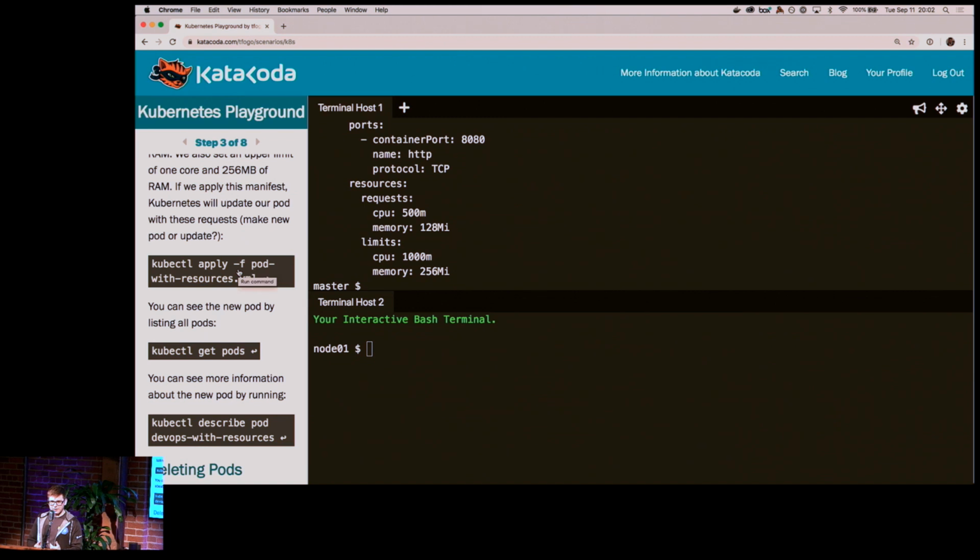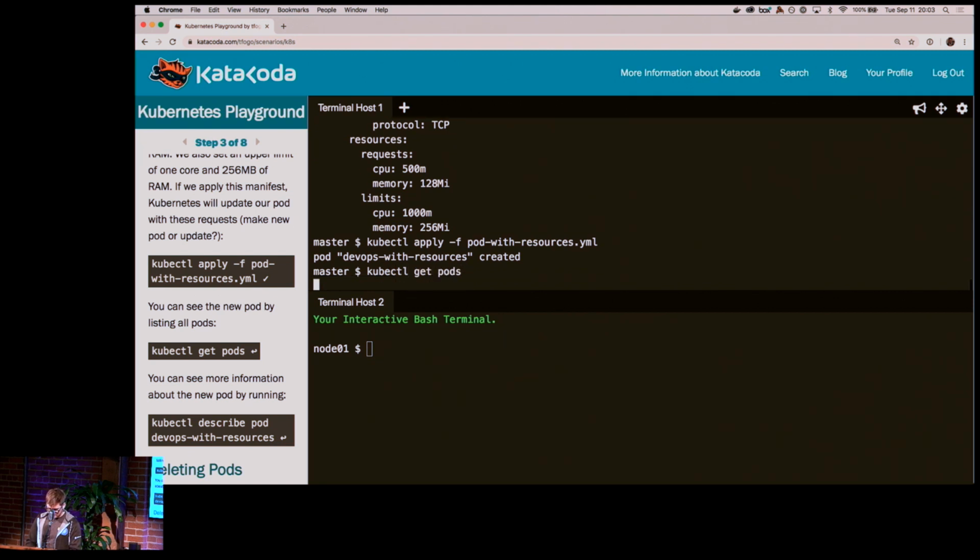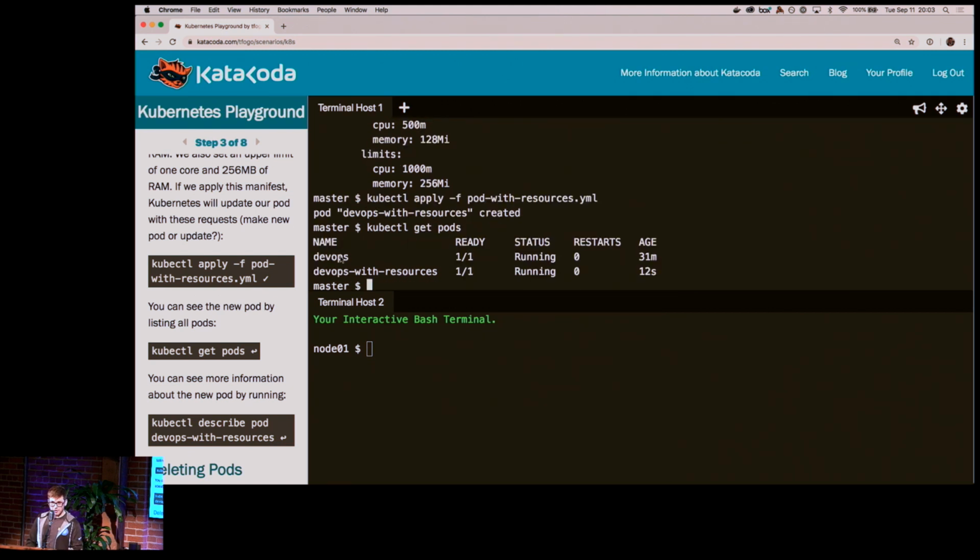Cool. And then when we schedule this, we do this with kubectl apply again. So we do kubectl apply -f, and we give it the file name pod with resources.yaml, and it'll create a new pod for us. So if we do kubectl get pods, I'm just going to type that out. We see that we have the DevOps pod that we made before. If you had to restart, or you're starting fresh, then you won't have that DevOps pod, but you should see the new one, which is DevOps with resources.